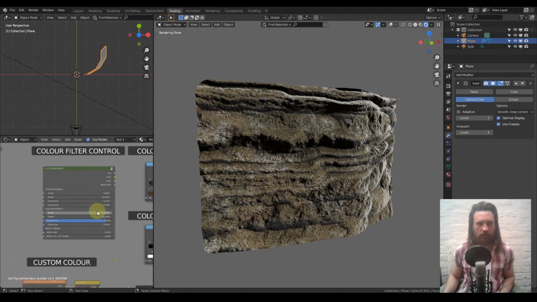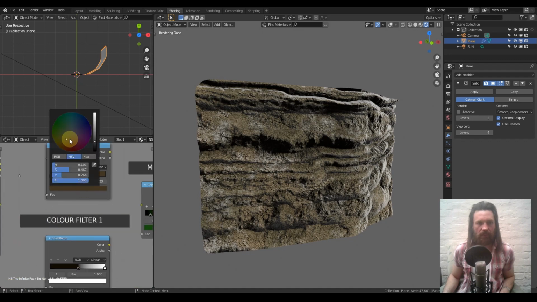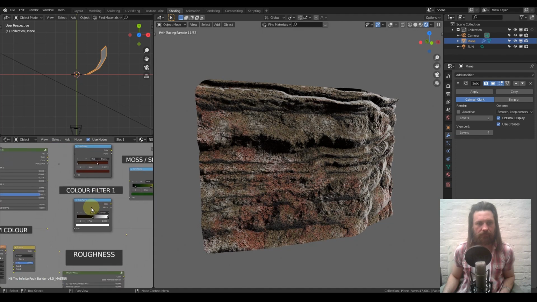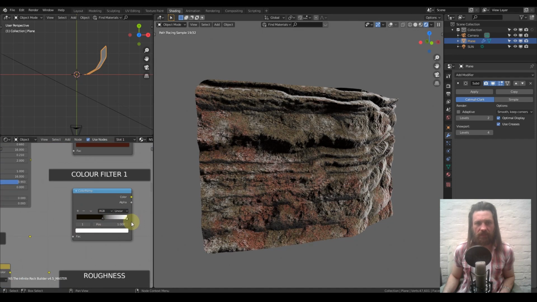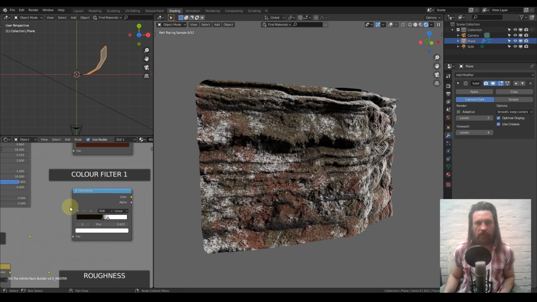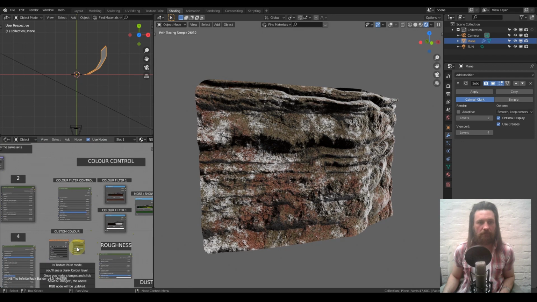Colour filter 1, colour filter 2. They're not mixes in or anything. These are just the colours of the object formations, as you can see. And the colour filter 1 is this bitty white. We can make that a bit more contrasty. There we are. Excuse me, I have a terrible throat most of the time.